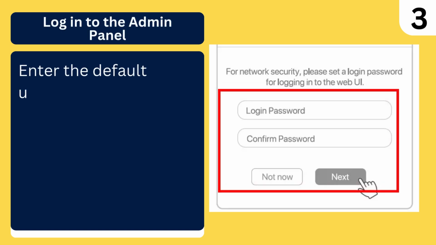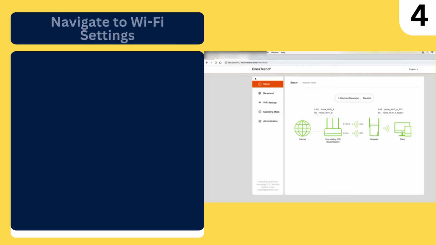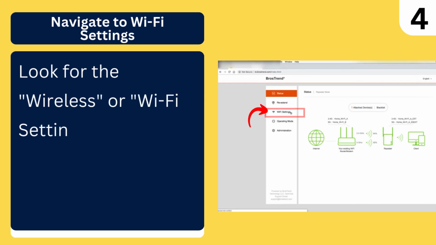3. Log into the admin panel. Enter the default username and password, usually admin, or your custom login credentials. 4. Navigate to Wi-Fi settings. Look for the Wireless or Wi-Fi settings menu option.